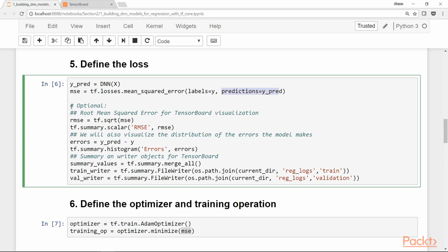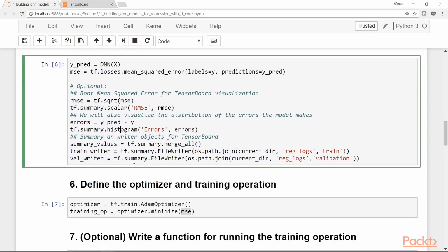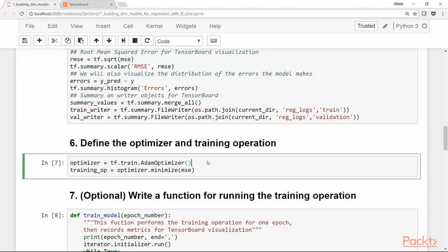Now, the lines that you see here are optional, and these lines are just to write some values to later visualize in TensorBoard, and I will show these values to you in a moment, and you can explore these at your own pace.